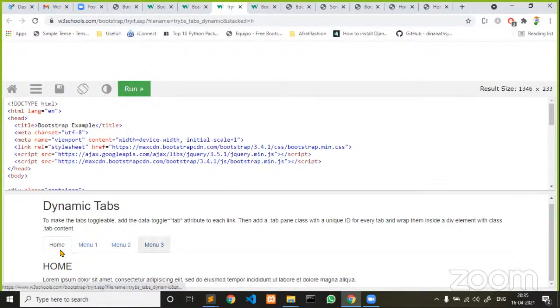now see, by default the home tab is active and the home page content is active. On click of menu 1, the tab is active and the content of menu 1 is active. This kind of feature is known as the tab feature. This feature can be accomplished by using the tabs component.